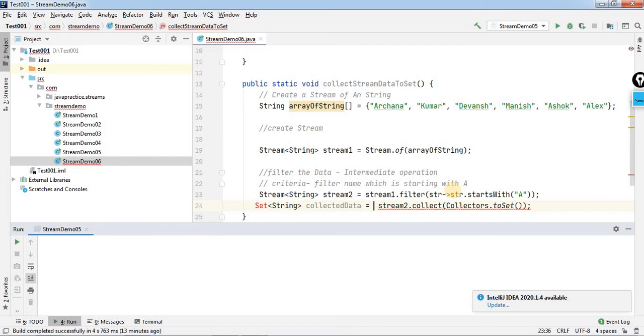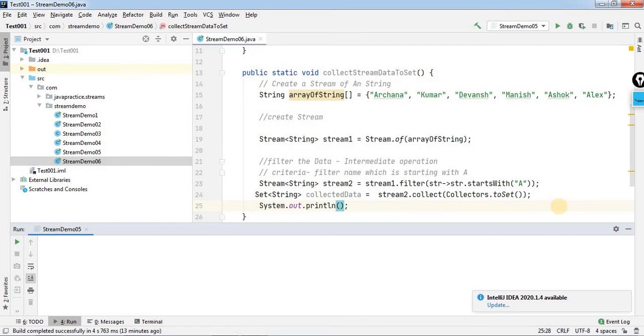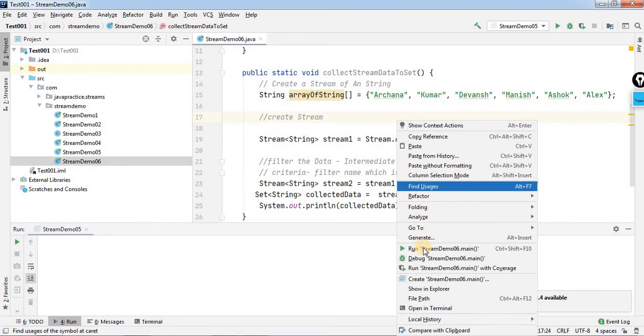Just import the package. After importing the package, I will print the set content. What is my expectation? The content of this set should be Archana, Ashok, and Alex. These three elements should come into the set object. Let me run this program and check the output.